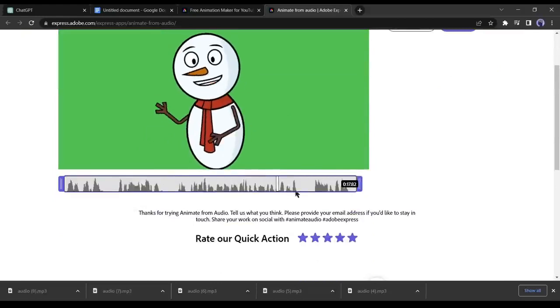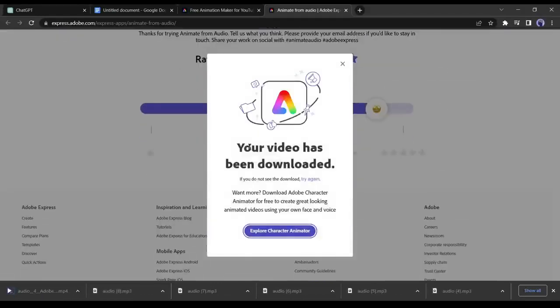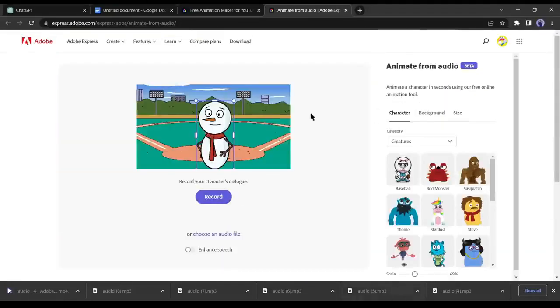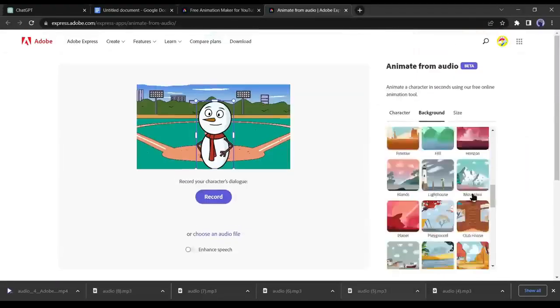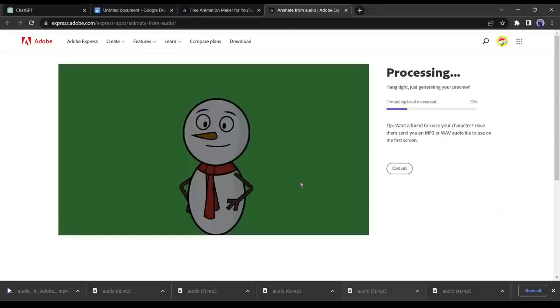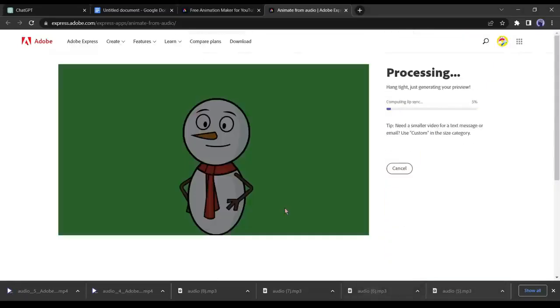Once the generation process is complete, click on Download to save the video. After downloading the video, click on Back to Editing, followed by Replace Audio. Select the character, change the background if needed, and upload the second audio clip. Repeat this process for all the audio clips. This completes our third step.